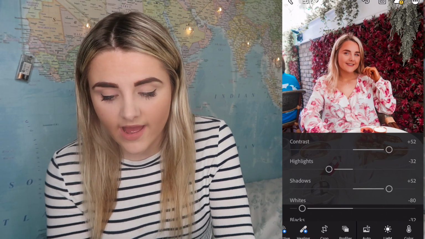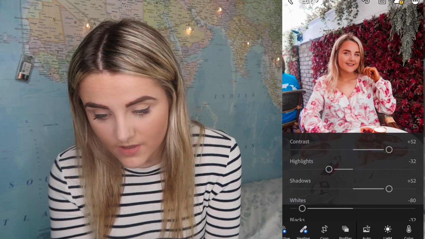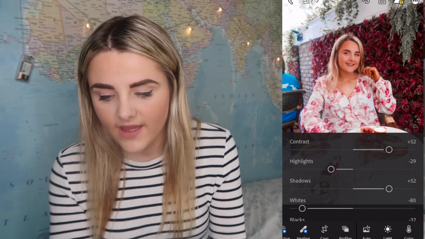So next up I have highlights, which I've brought down to -36. Highlights and shadows are two things that change depending on every photo, just because you can't really judge on the lighting. It just depends on the lighting in the photo. So I've got the highlights down here at -36. If I bring them up, you can just see my skin brings a bit more definition, makes me look a little bit more tan. I think that was at -32. So yeah, that's down there.